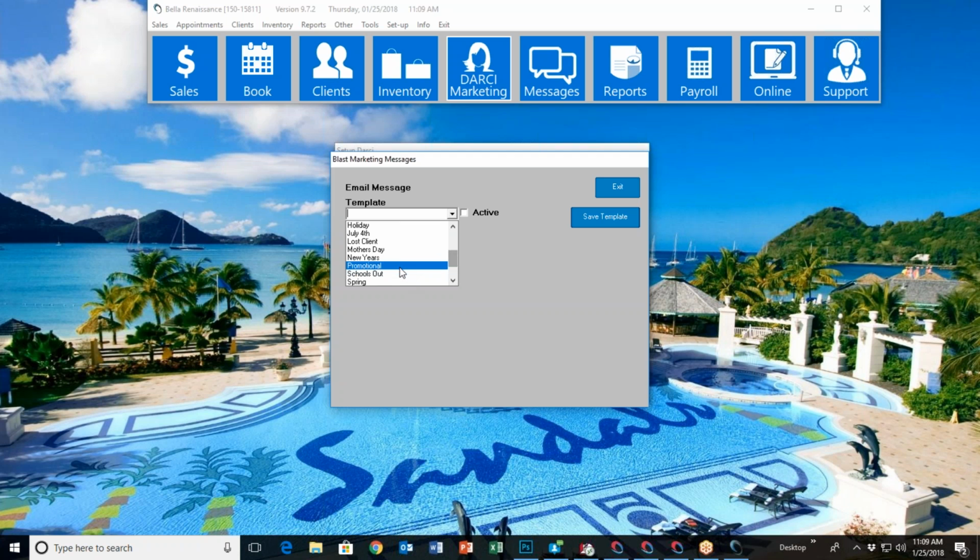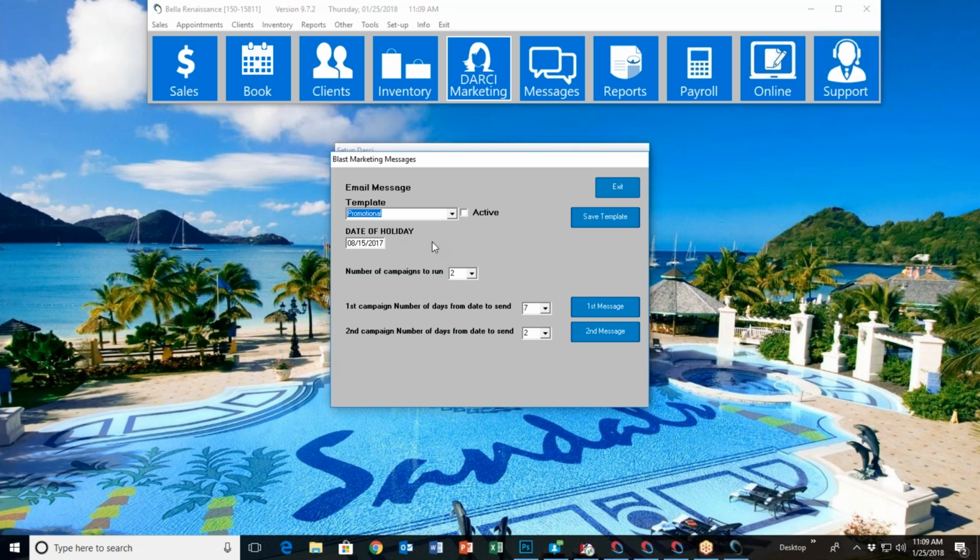You can create your own promotions as well, like New Year's Day. Promotions allow you to create your own date. So let's go to birthday, for instance. If I wanted to contact people before their birthday, in their client file, you should be storing their birth date if you're going to be using this feature. So you'll have their month and day of their birthday.